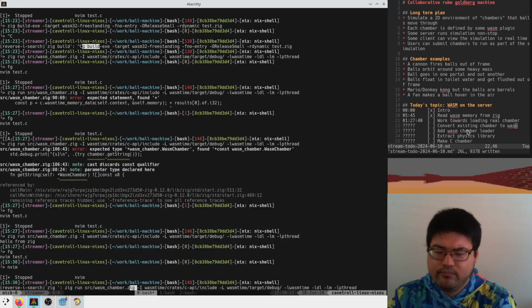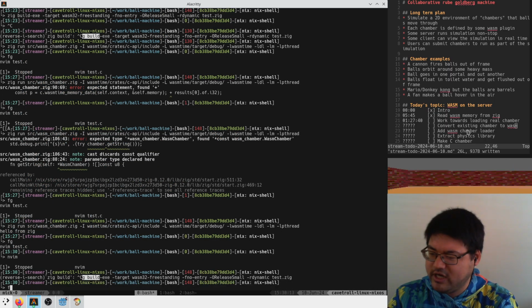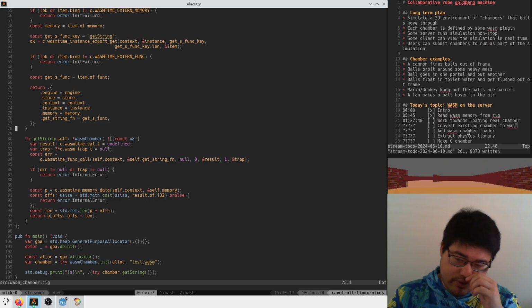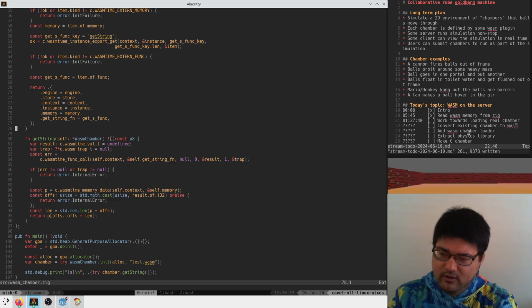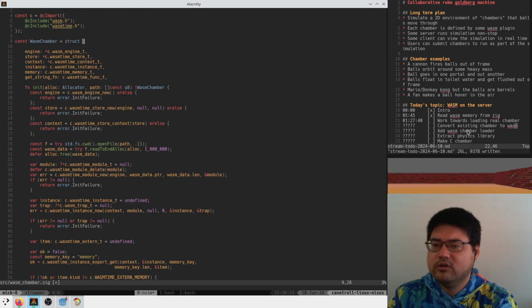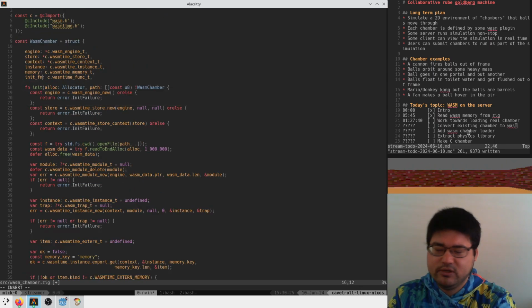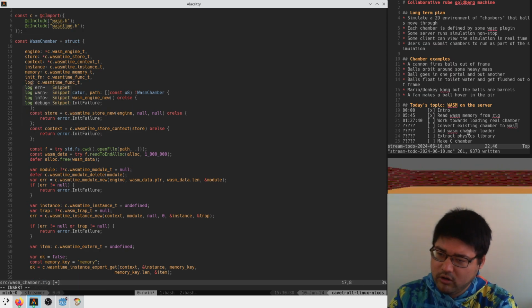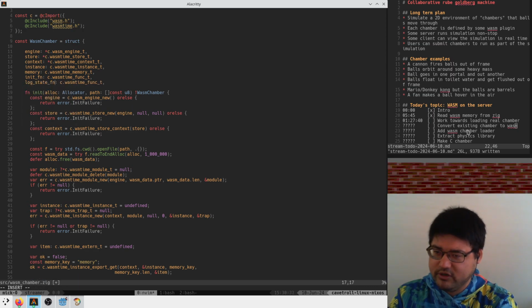Okay. So we have chamber Wasm already somewhere. We just need to make sure that we're following the thing. So we have an init function, I think. So let's call this init function, and let's just start there. And then what was the other one? It was log state function.